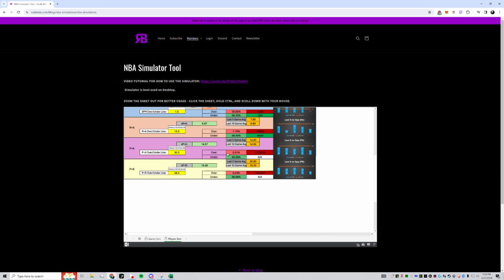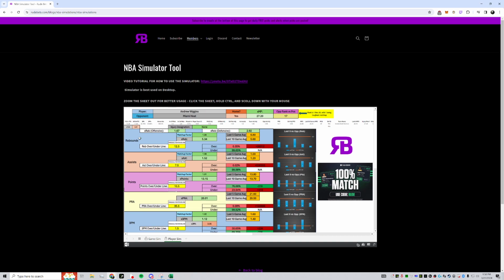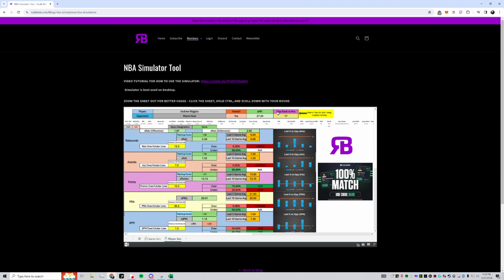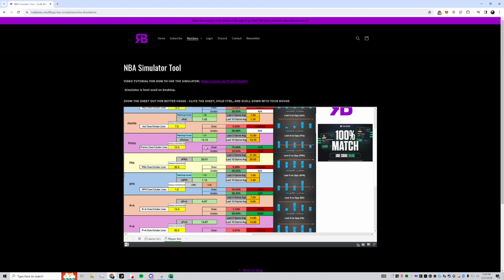But that's really about it. It's pretty simple to use. Like I said, each thing is in a color-coordinated category, the matchup factors are relative to the defense versus the position, and then the over-under percentages just change as you enter in the new line.